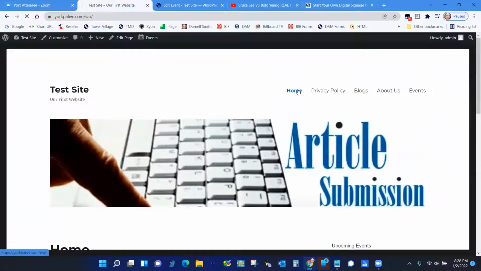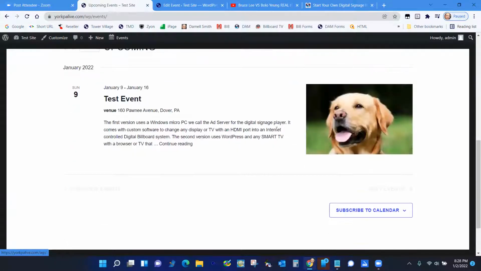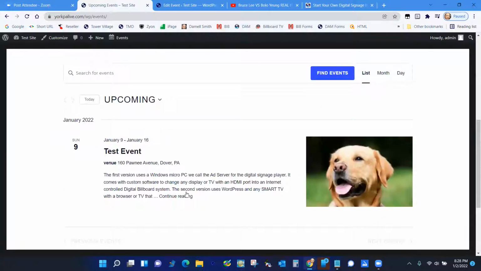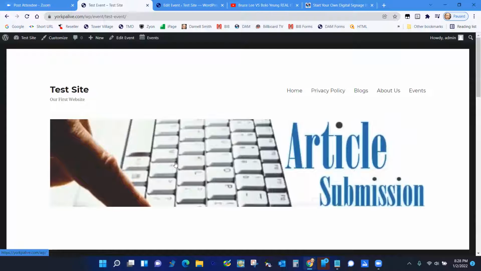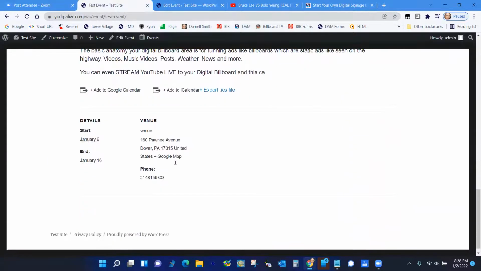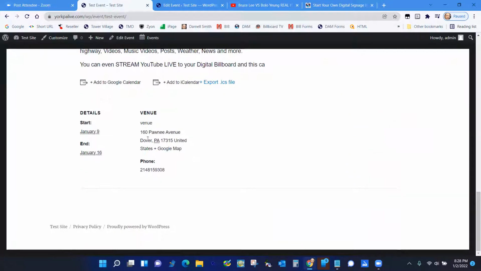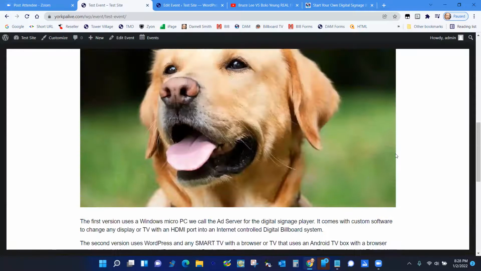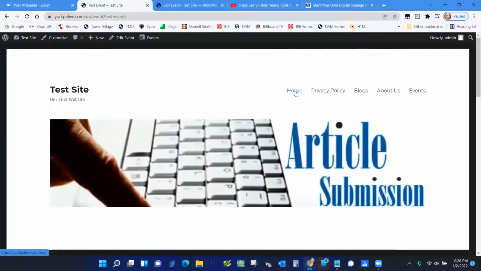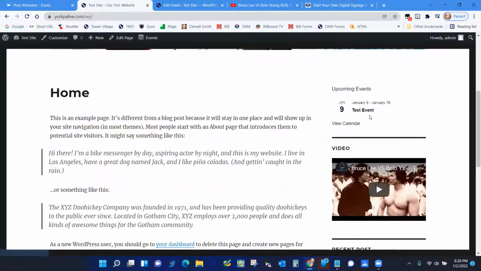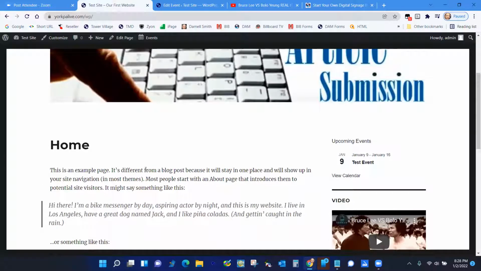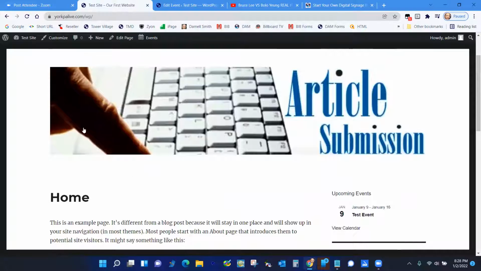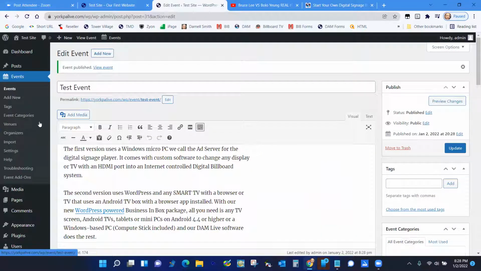Let's go to the website. Let's go home. Let's go to events. And look, it shows up. There's an event just like it would be like a post. We can click on that event. And there's the event, with details, all this kind of stuff, added to the calendar. We can also see it in the upcoming events, right there on the 9th.